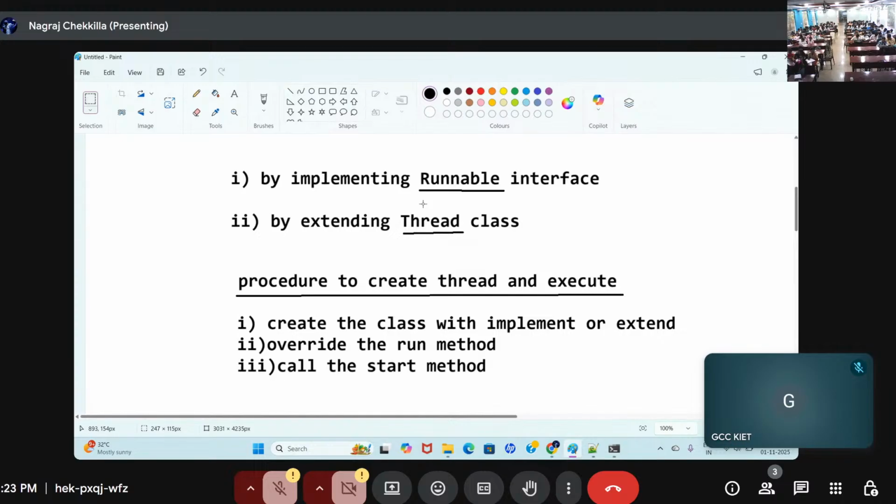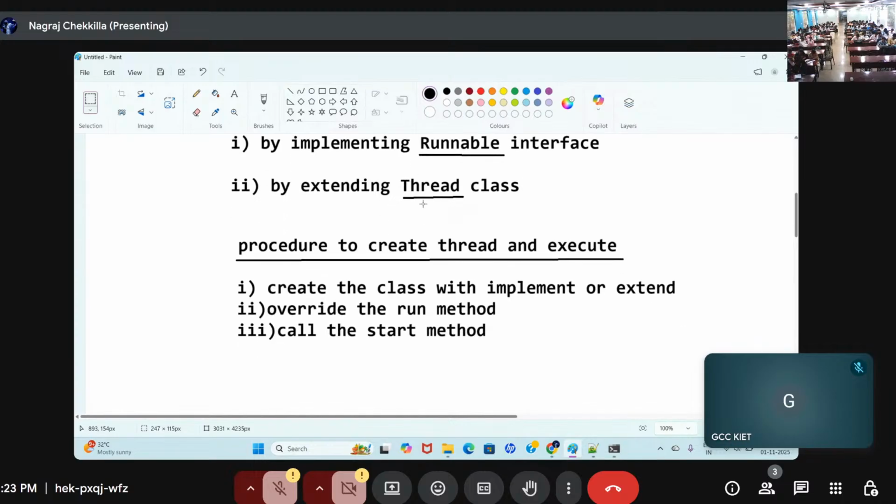Next heading, procedure to create a thread and execute. First one, create the class with implements or extends.